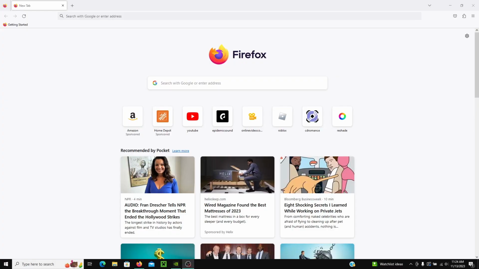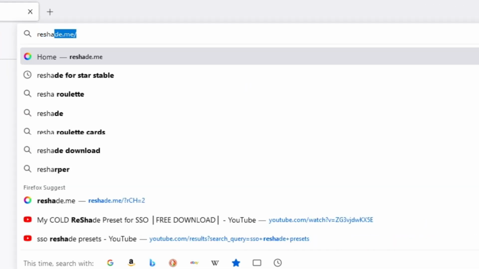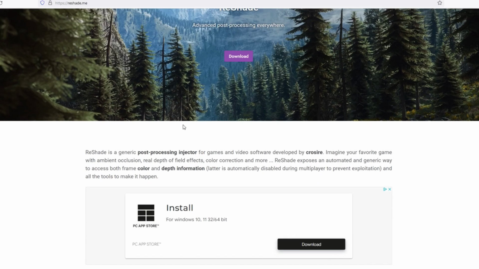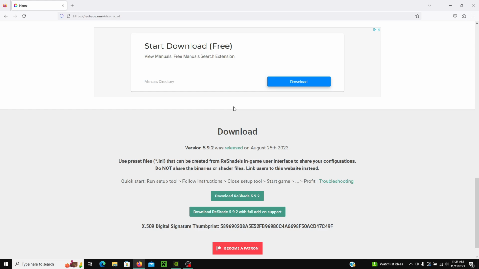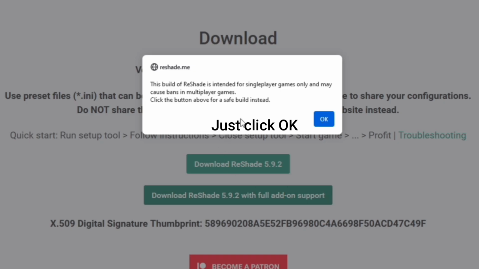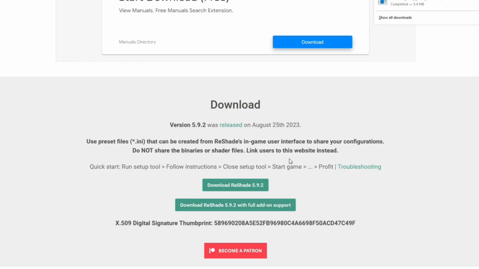Now, in order to download Reshade, you need to go to the official reshade.me website. You can either type it in or you can use the link in my description. Click on the download button, and after that, you can select the second download option. I'm not sure if it makes a difference which one you press, but the second one always seemed to work the best for me. After you download it, open up the downloaded setup.